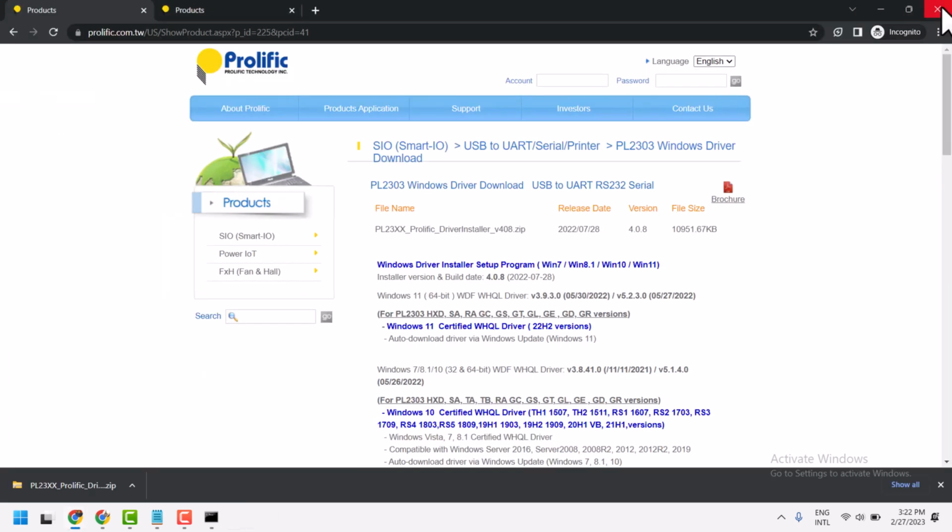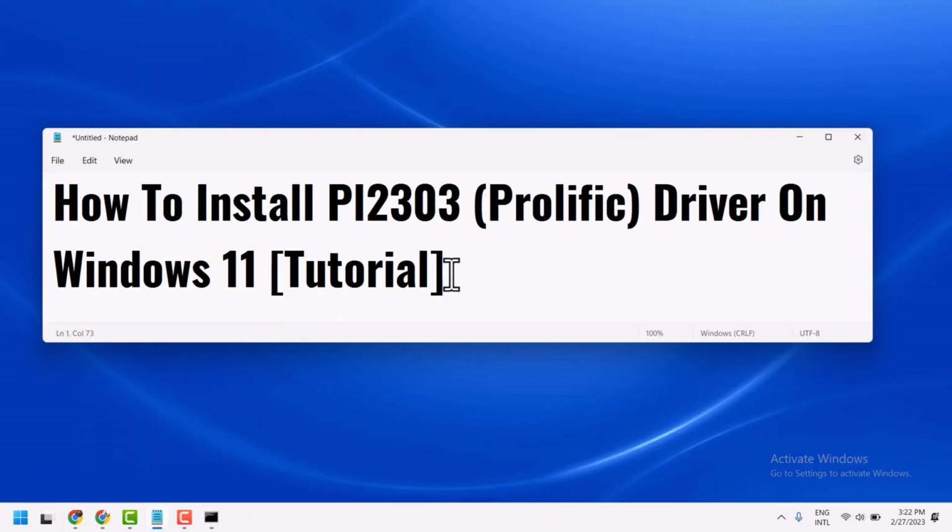So this way you can install PL2303 driver on Windows 11.